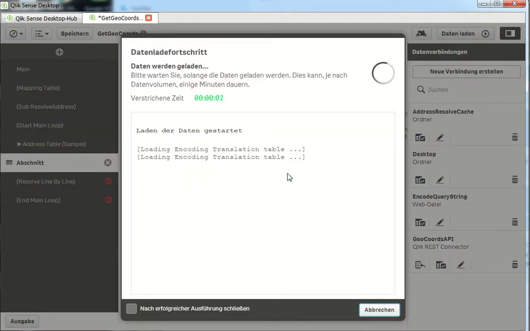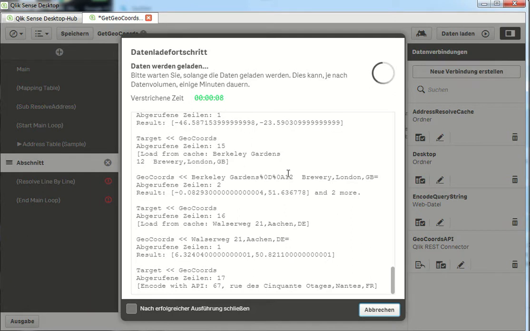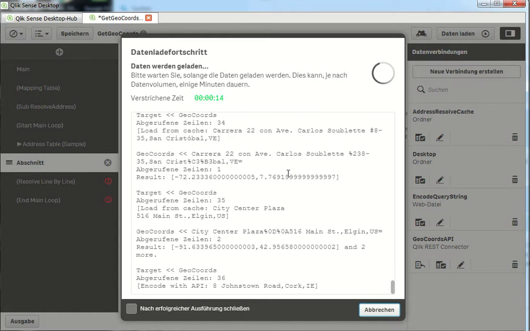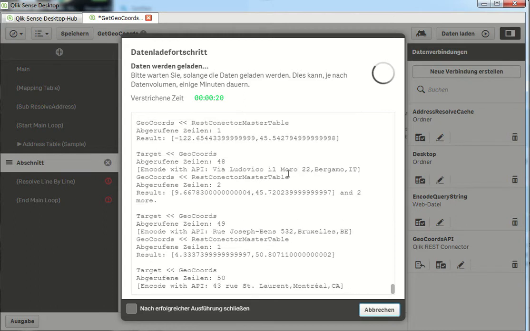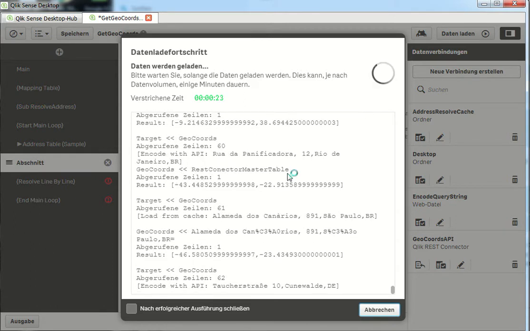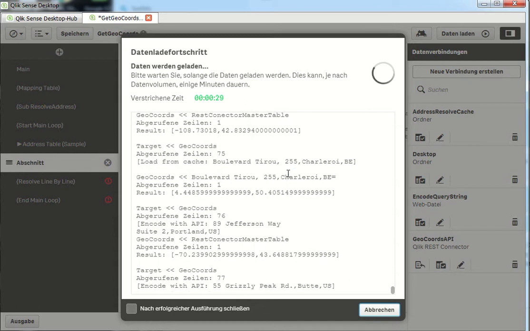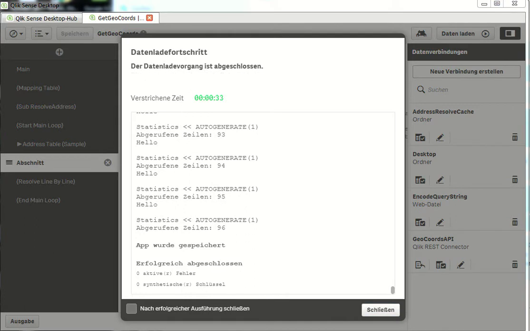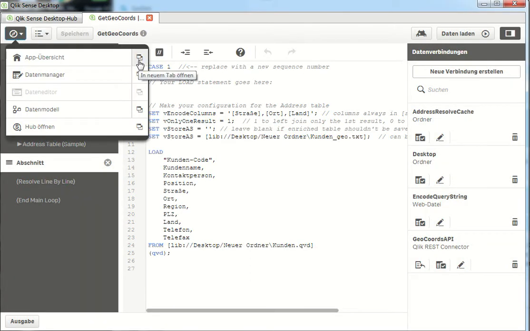I hope I've fixed all the script errors now, and now it's getting responses from Yahoo, as well as partly from the cache folder, because I ran this before. So it gets about one address per second. It's not the fastest one, but it's completely integrated into QlikSense. While this is loading, we can see in the cache folder that a couple of files are added, and now it's done. Let's see what we have received.